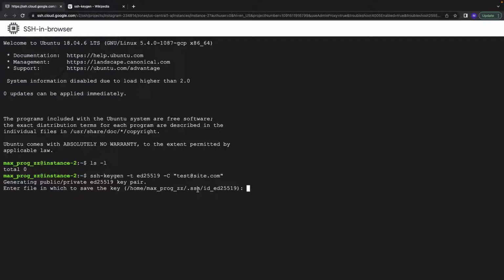By default it will be the .ssh folder under your home root, and the name will be based on the type of the key. It's id_ed25519, and that's it. We won't change the name or the location, let's keep it as is.